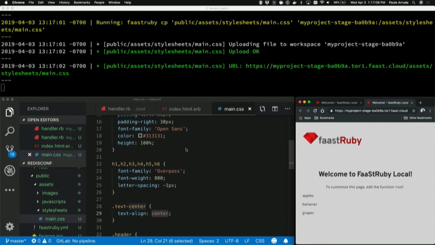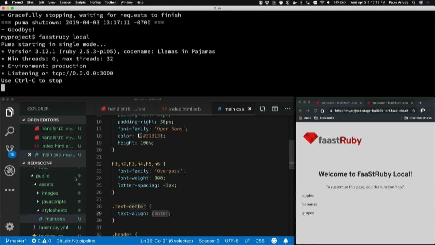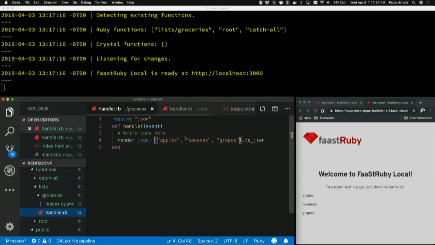Now let me deactivate the sync so we don't spend a lot of bandwidth here. I'll show you how to do a Bristol function. So for example, let's say that you're getting a lot of hits on this endpoint.